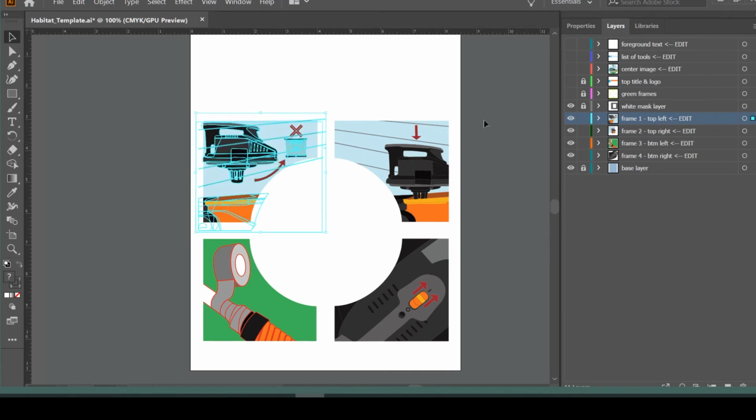Anytime I want to work on a frame, I just put that frame into where I've labeled the editable layers. And you're welcome to create your own editable layers in here. Those will be the frames that represent these four frames that are automatically clipped by the white masking layer. The other layers that are locked here are ones that you should not change.